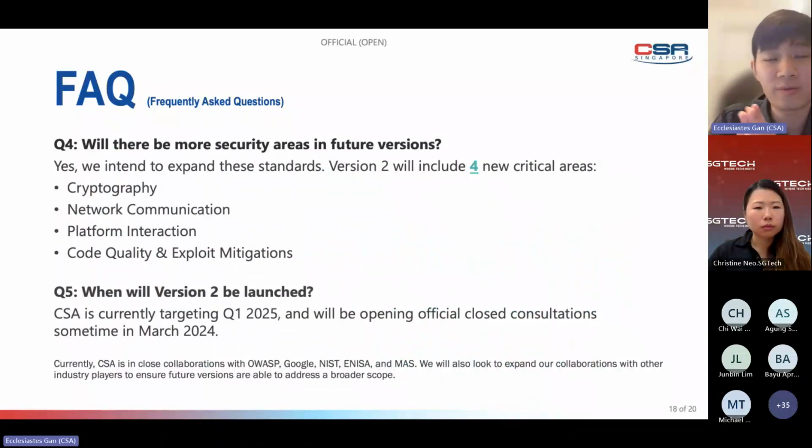So just 2 more frequently asked questions. People have asked us, will there be more security areas in future versions? I guess the straightforward answer is that yes, we already planned 4 more key areas. These are cryptography, network communication, platform interaction, and code quality and exploit mitigations. This is not to say that we are stuck on these 4 key areas. These 4 key areas will definitely come up.